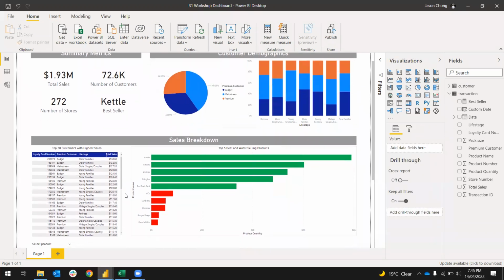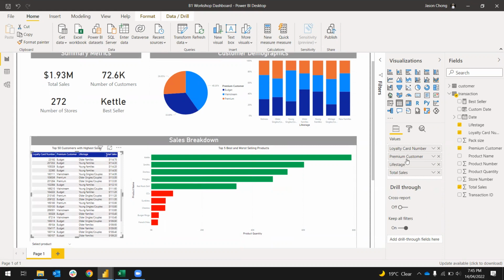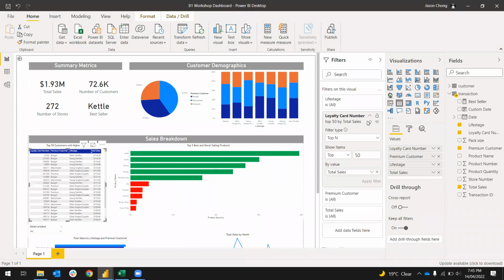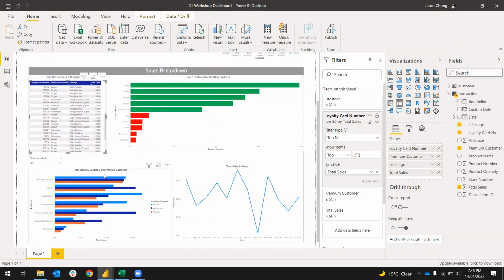Moving down, we have a table on the left and a top 5 best and worst selling product. In terms of the table, if I click into it, these are just the fields I've taken from the transaction table. The first column, loyalty card number, premium customer, live station, total sales. Those are the columns there. How we get the top 50 is under filter. If you expand the filter tab, I've filtered the loyalty card number by taking the top N, and I want you to take the top 50. If you apply that filter, that should give you only 50 rows. Does that make sense?